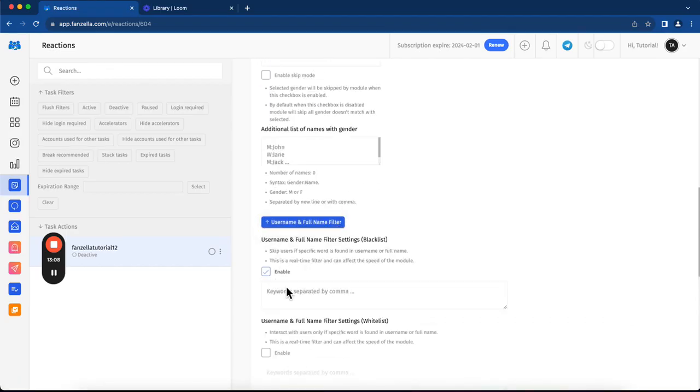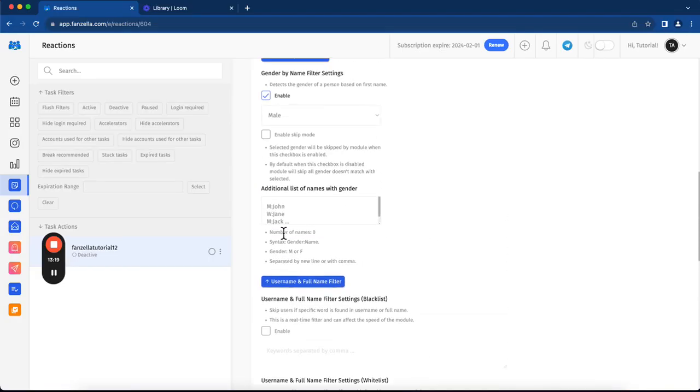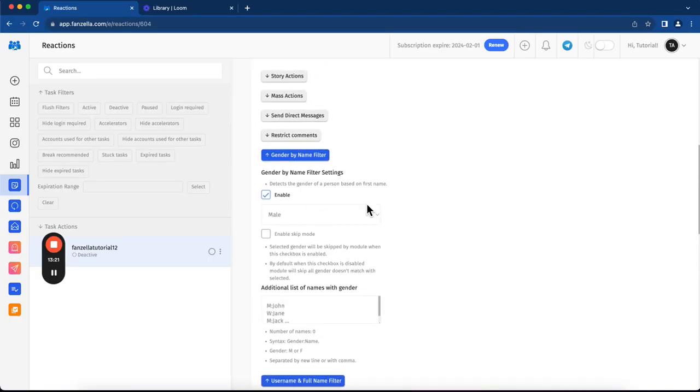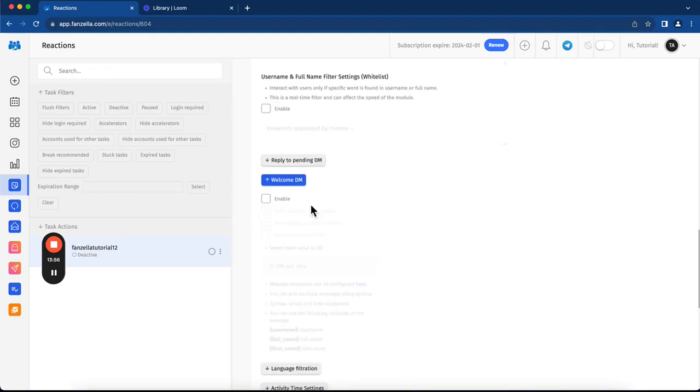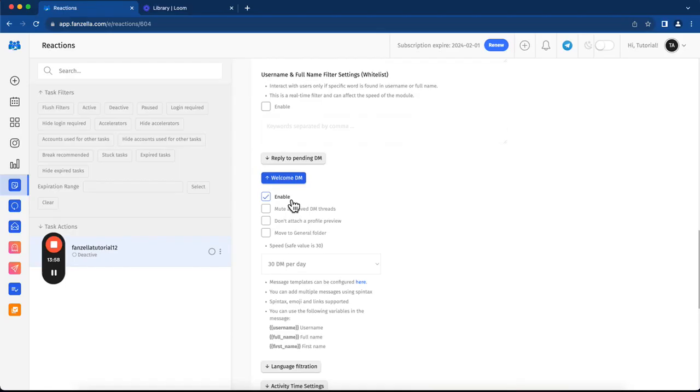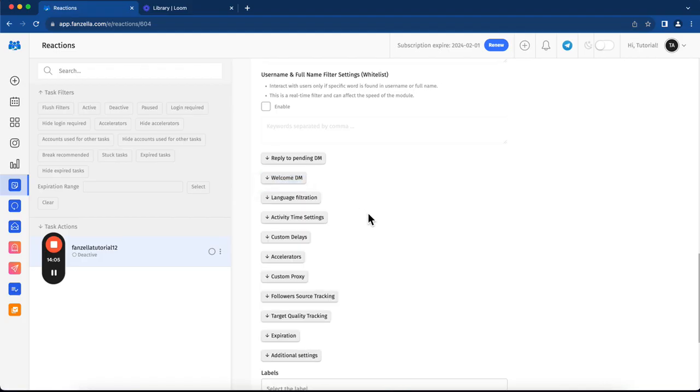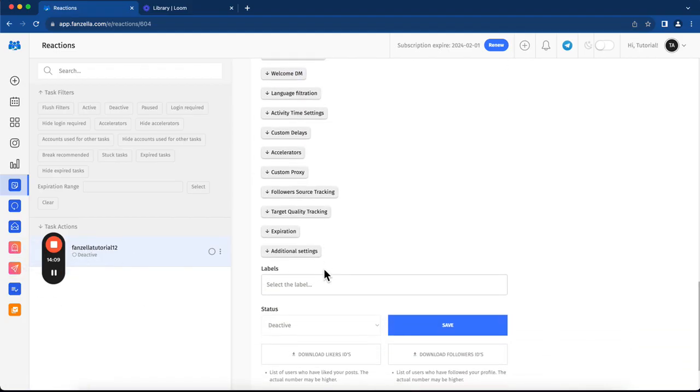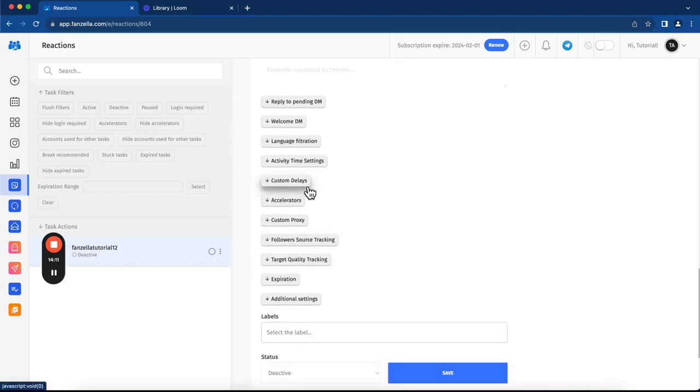Username and full name filter, well, if your model doesn't want their family to find them, you could just add their Instagram and it would completely skip them. Now, for every little filter you put into the software, it's going to slow down the actions. Welcome DM, so if someone follows your account, you will send them a welcome DM, and that will then lead into our AI DMing, which I'll show in the later videos.